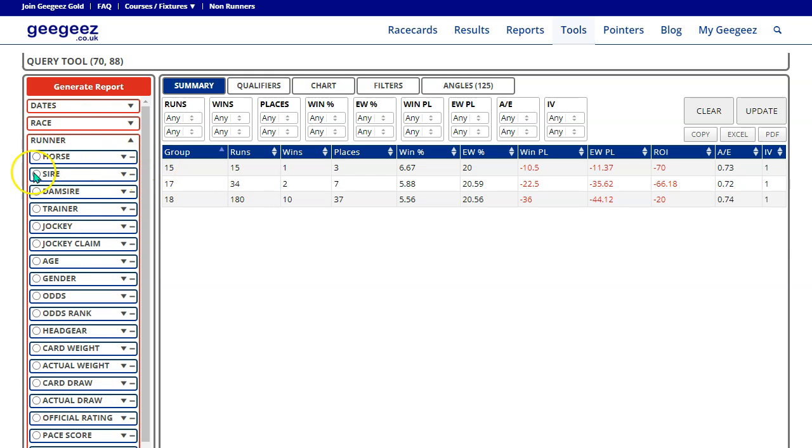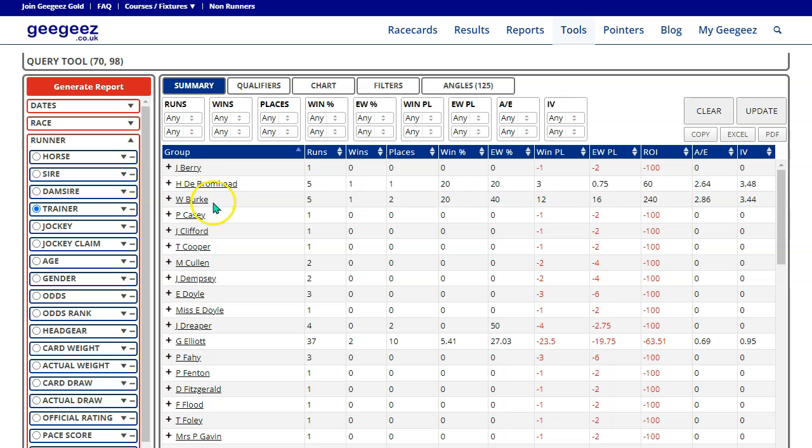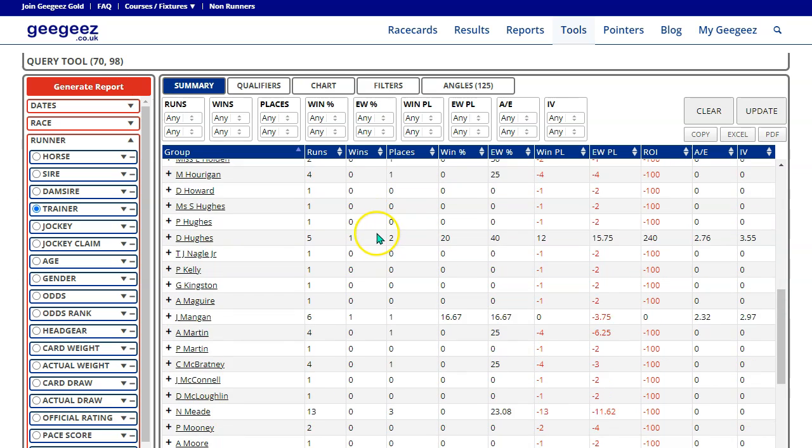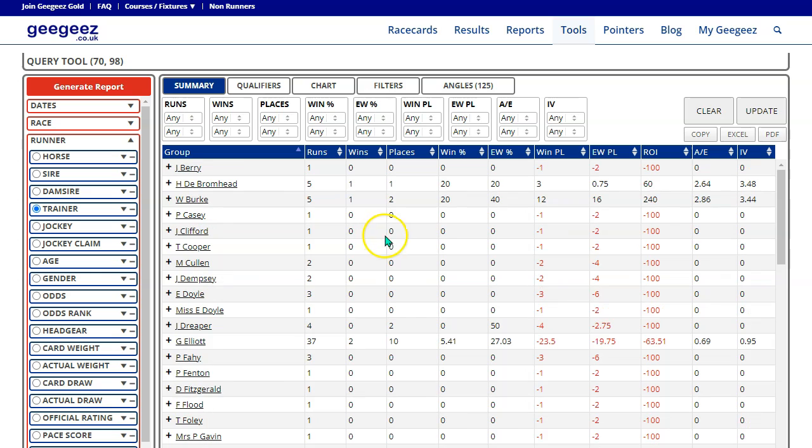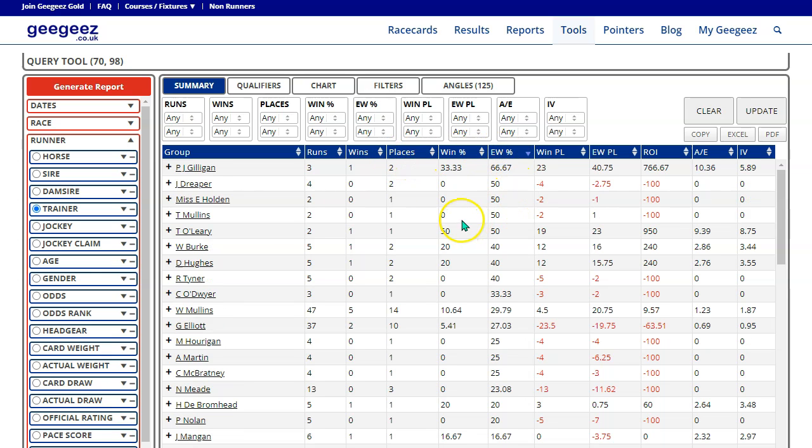So we can look at, for example, trainer form. I just check the radio button on trainer and click generate report, and that's going to give me a list of all the trainers who have had runners in the Thyestes in the last 13 years, and I can sort that by, for instance, each way percent to try and get something meaningful there. And we can see here that we've got Mullins and Elliott, predictably enough, dominating with 7 wins from the 13 years between them.